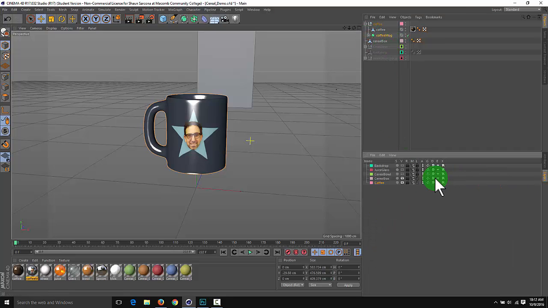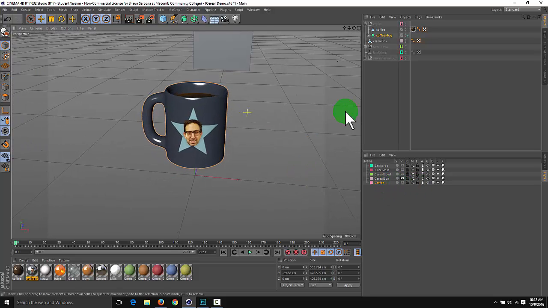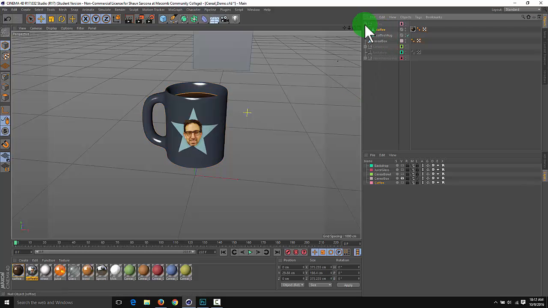So I'm going to go to my layers. I'm going to lock my coffee mug. And I'm going to hide my coffee mug. I don't know why it does that sometimes. Sometimes it just seems like it loses the connection.